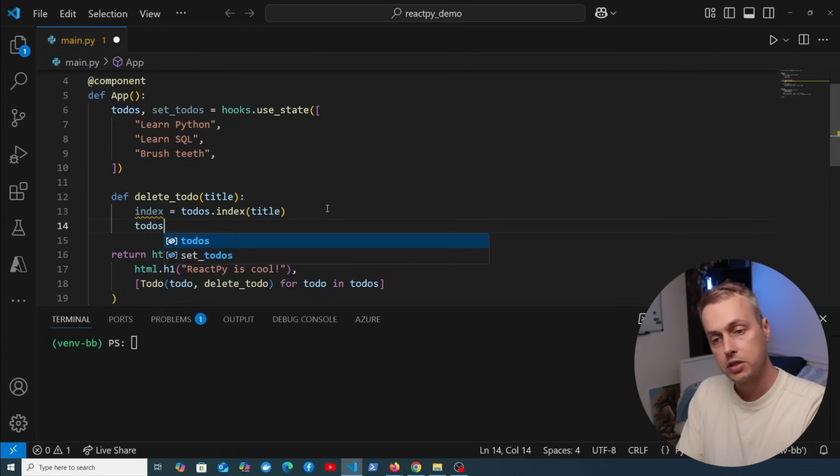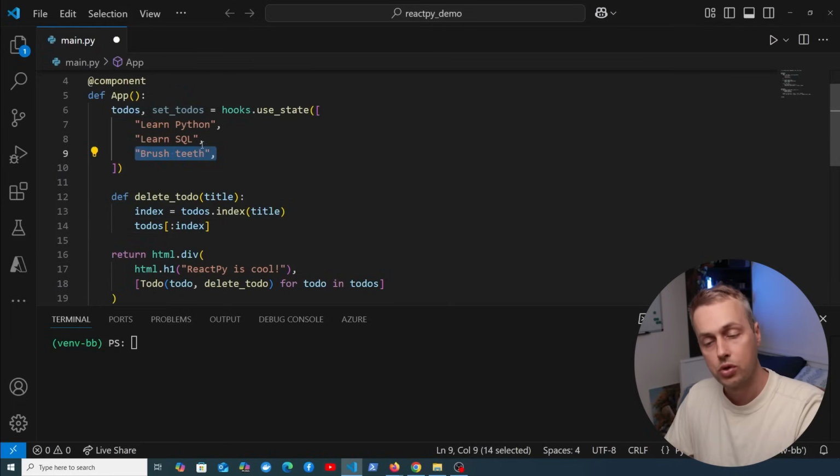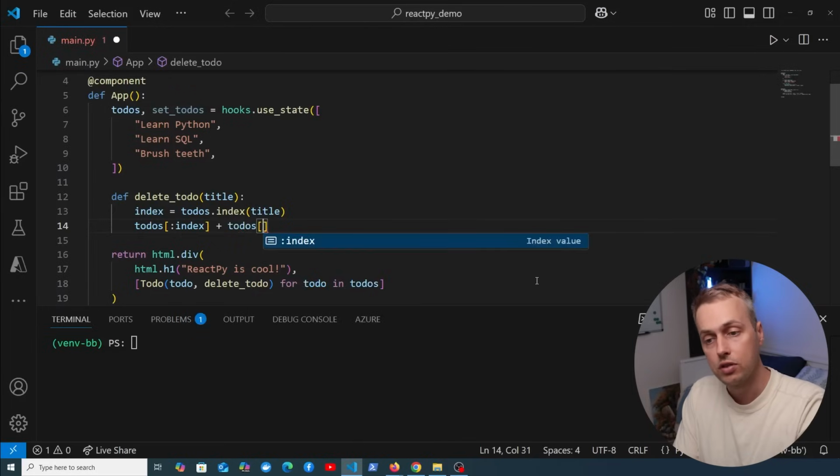So we're going to take the current state, which is the to-dos, and we can get all of the elements up to the index. So for example, if we have element number 2 here, what this is going to give us is the elements up to that index and not including it. So for example, the first 2 elements here, we're going to take that, and to that we want to append any elements after the index.